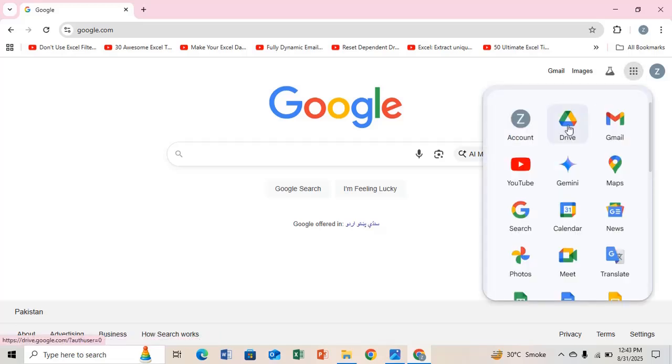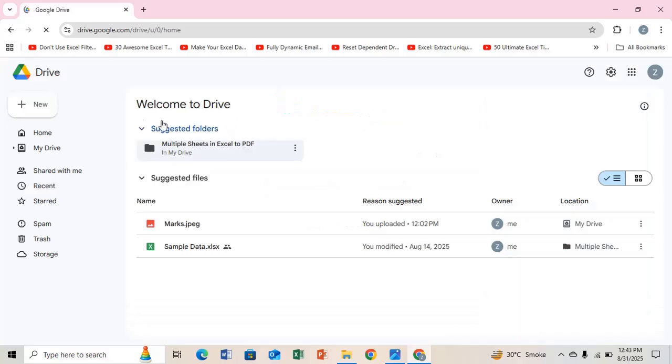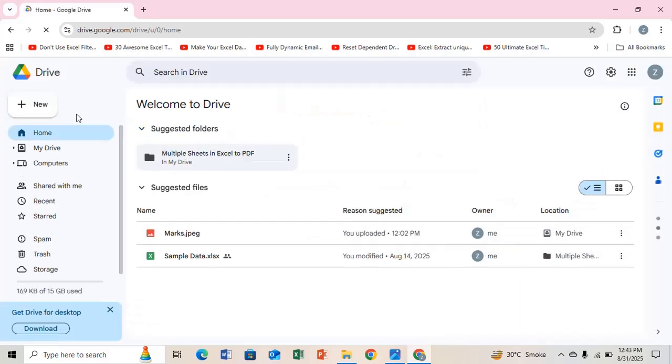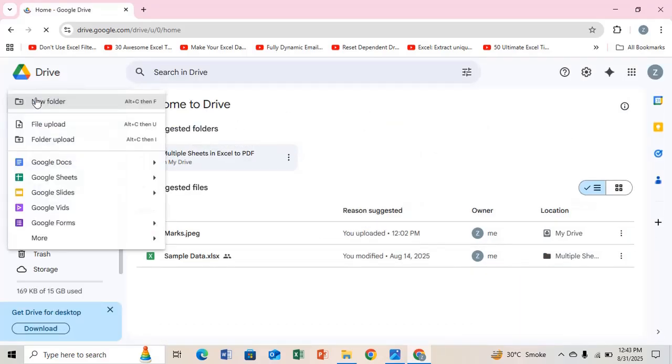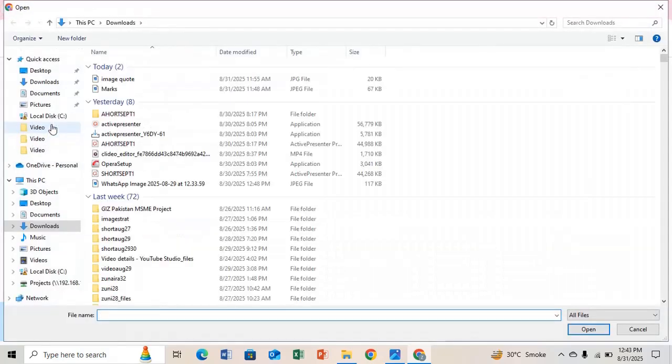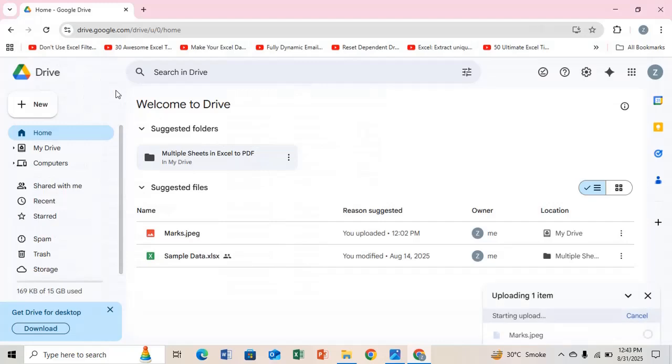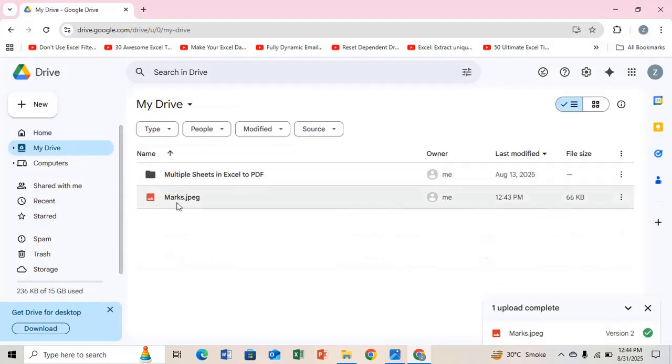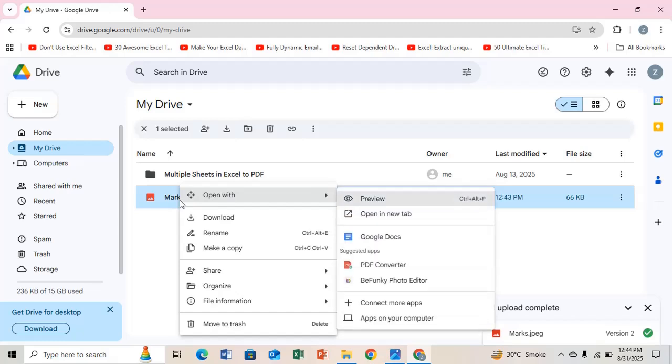From here, select Drive, and in Drive, go to New and upload the file that you want to convert into editable text. My file is named Marks, so I'm going to choose it. When the file is uploaded, go to My Drive, right click on the file, and from here select Open with, and in this select Google Docs.